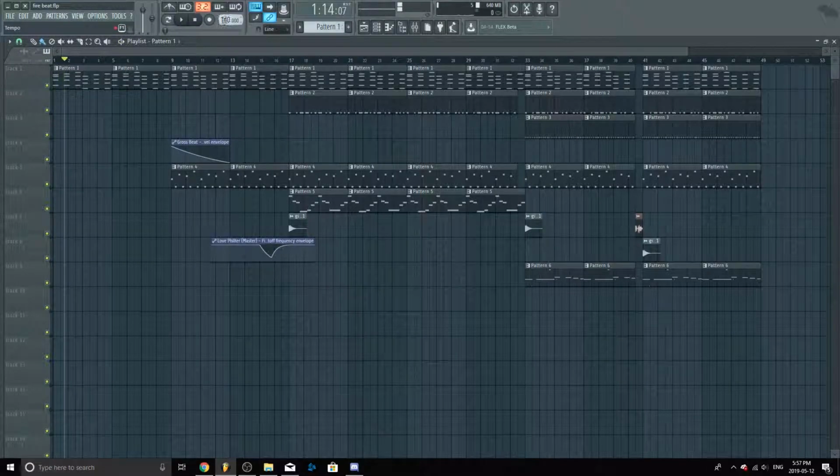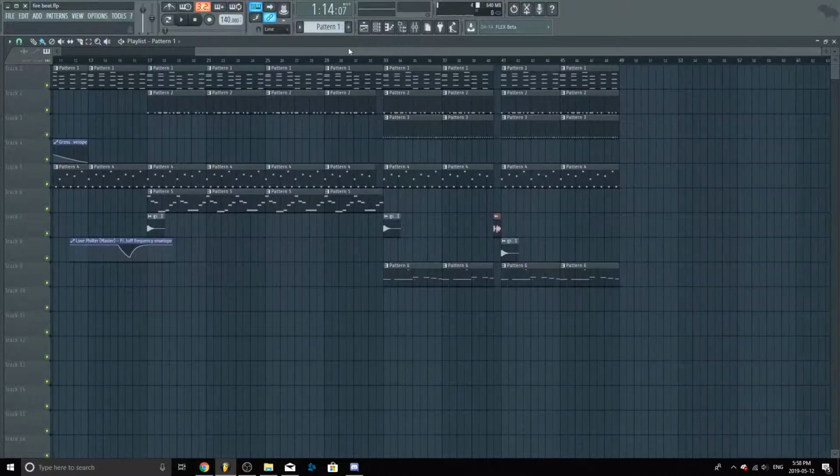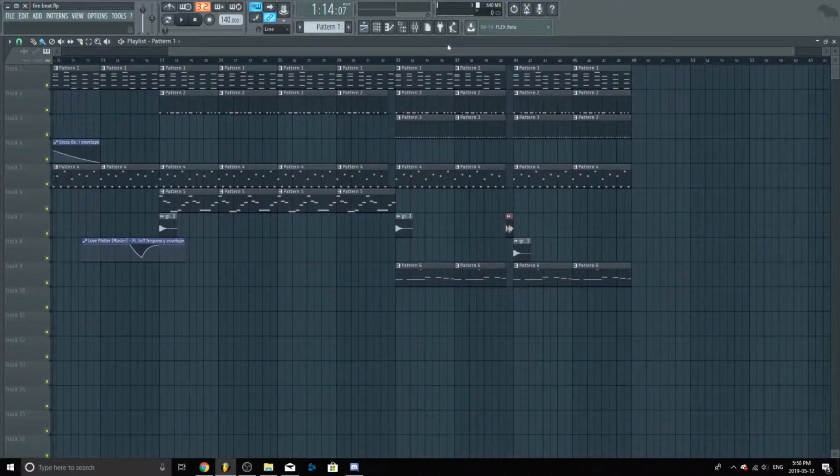So let's pause that. Here's the tempo. Tempo is basically the speed at which your song is going. Increasing the tempo will increase the speed that the song is played at. And that's it.